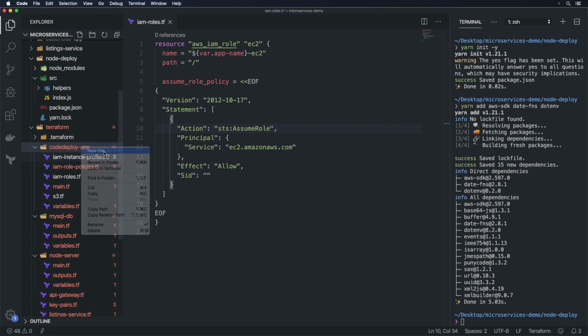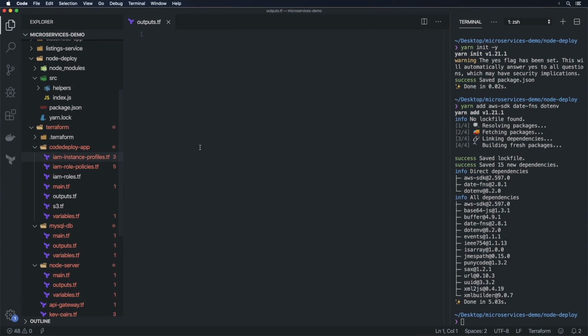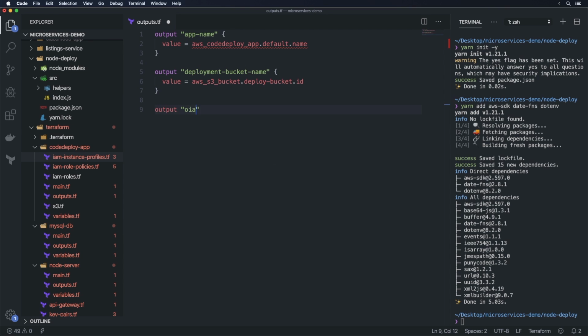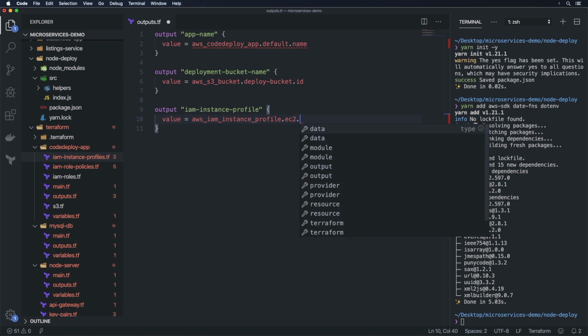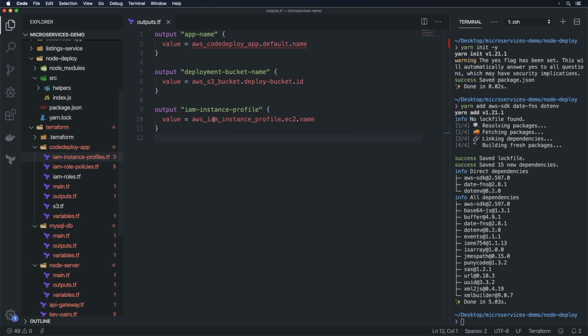Now let's right click here, one more file, call this one outputs.tf, and this is going to produce some outputs from our modules. So we're going to output app_name and the name of the app. So value equals aws_codedeploy_app.default.name. And then go here, output deployment_bucket_name, value equals aws_s3_bucket.deploy_bucket.id. So this is the name of the deployment bucket. And then output iam_instance_profile, value is equal to aws_iam_instance_profile.ec2.name. So this one we're going to output here as iam_instance_profile.